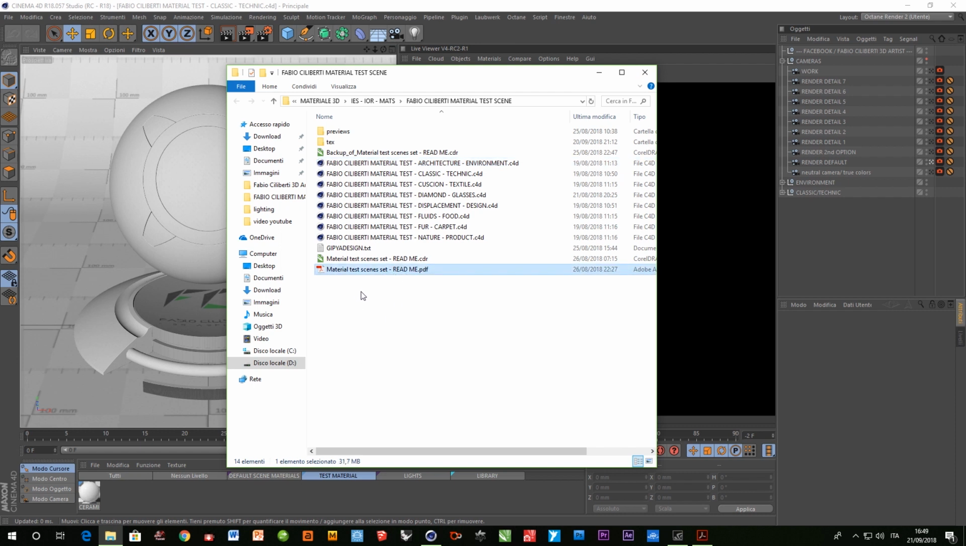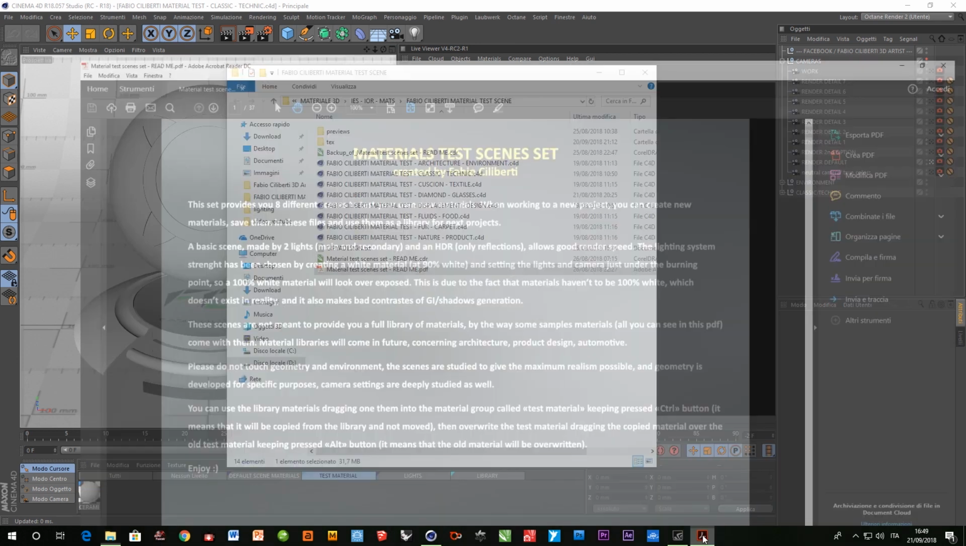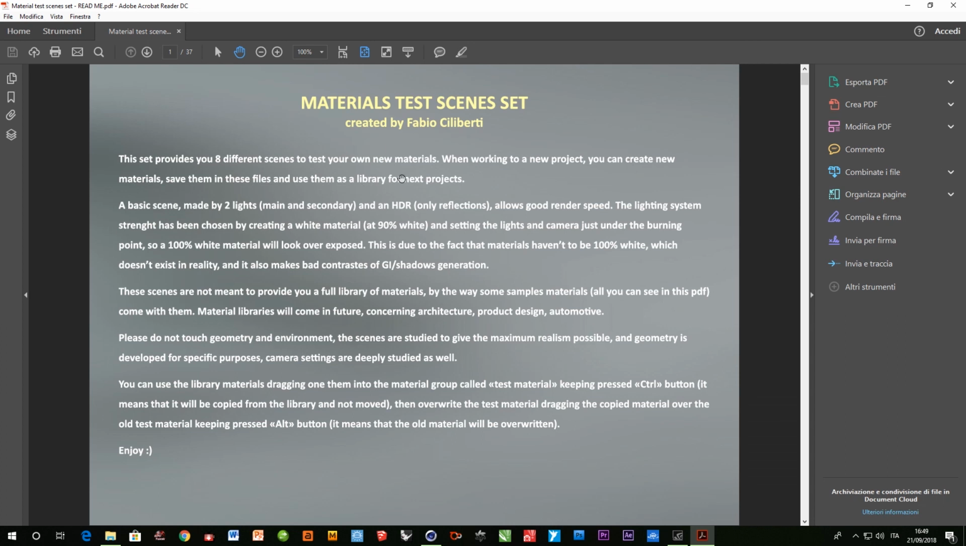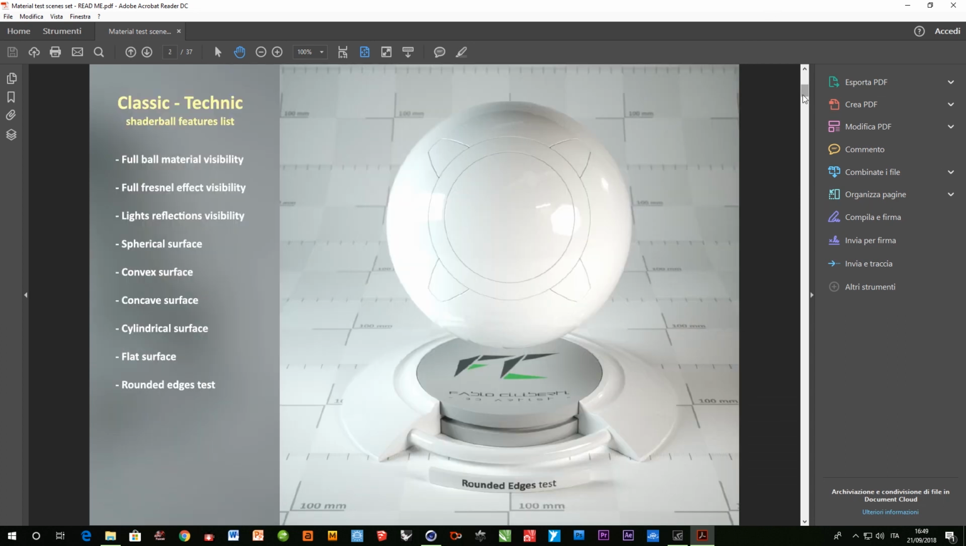Here you will get a nice PDF which is a short explanation of everything, and this PDF will show you everything about the features of all these shader balls. For example, this is a shader ball which can let you see all the material over all the surface of the shader ball. It's not limited to only the sides and the center. There is some logo like so many others and so on.